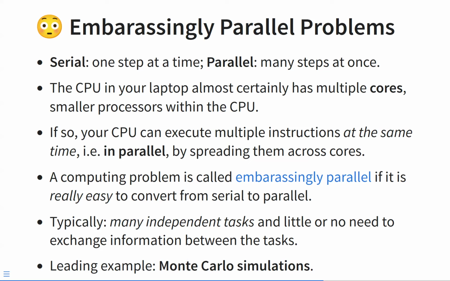The CPU in your laptop almost certainly has multiple cores. These are effectively smaller processors within the CPU. If it does, then your CPU can actually execute multiple instructions at the same time, in other words, in parallel, by spreading the work across these cores. We call a computing problem embarrassingly parallel, and if you want to read some more, you can click on the link here, if it's really easy to convert from serial to parallel. I know that's not a very satisfying technical definition, but that's the whole idea.